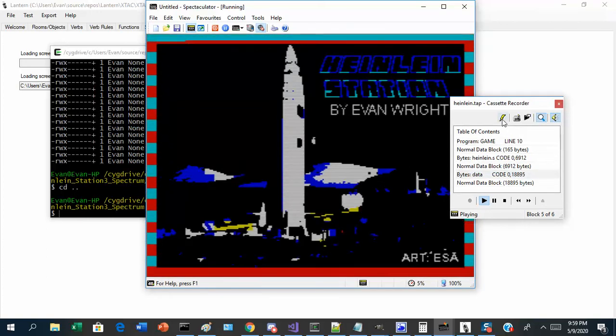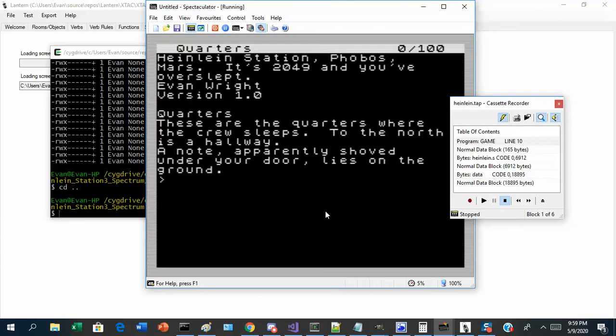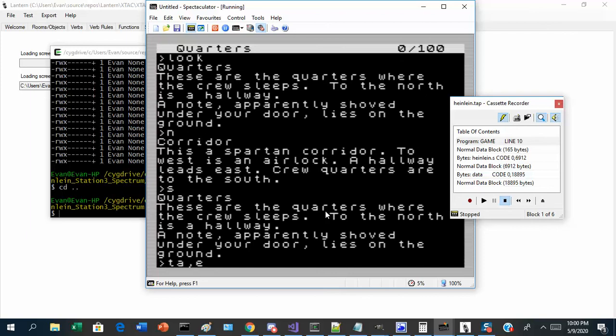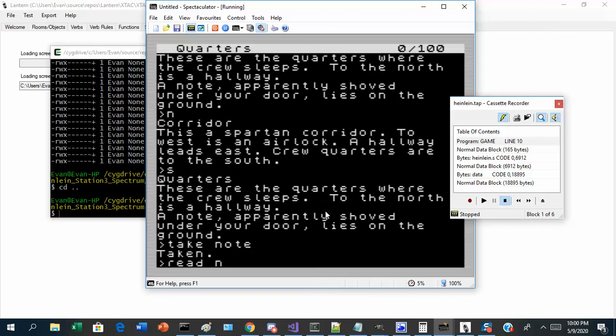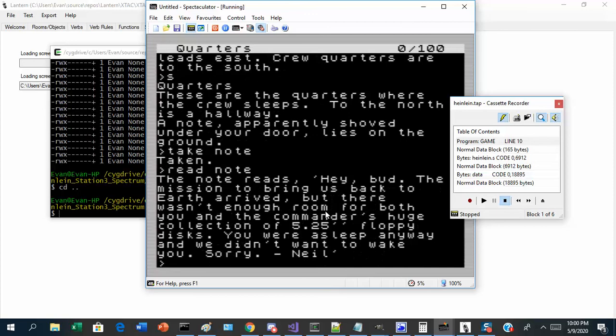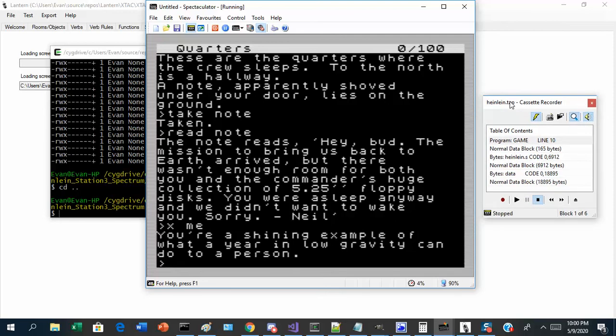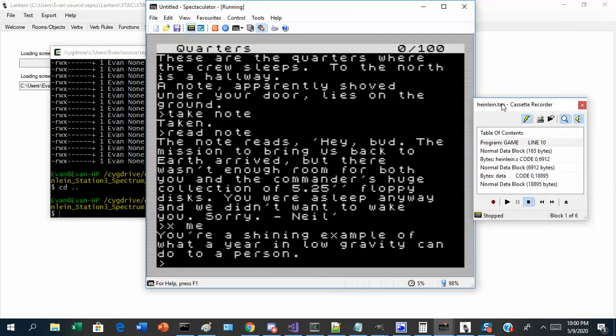And now I'll just speed load this thing. And there's our text adventure, right? And it looks pretty awesome. And there we go. So it works, and it looks sharp, and it looks great on the Next. The text is nice and crisp.